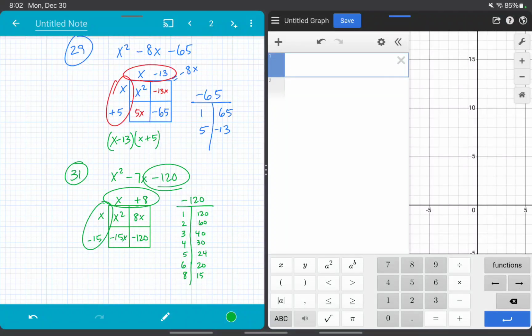Okay, here's how we make a T-chart in Desmos. First, we're going to hit ABC. We're going to choose the letter F. Doesn't really matter what letter we pick. We're just going to choose F.